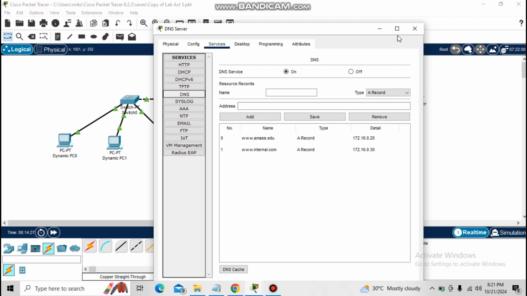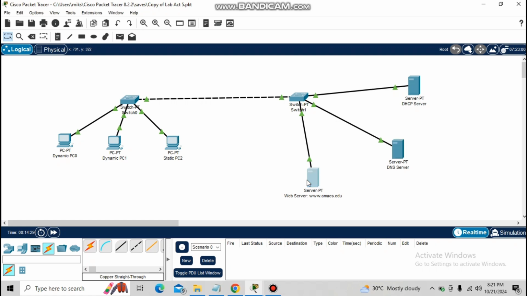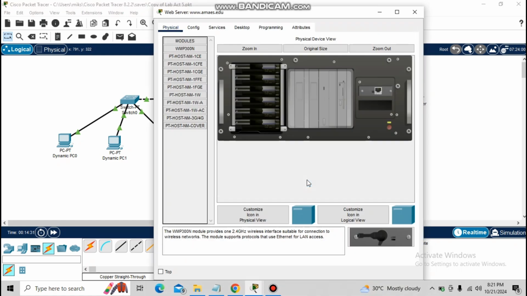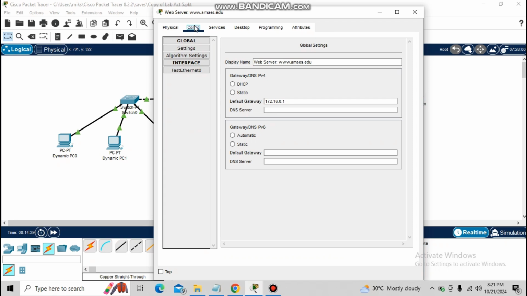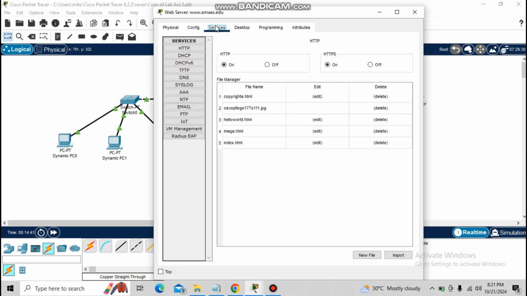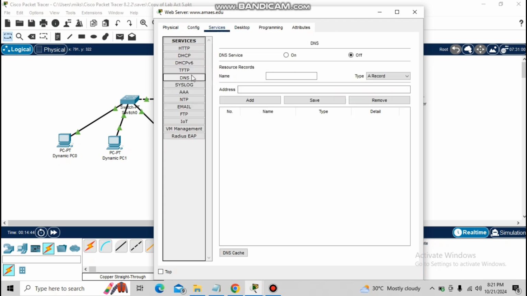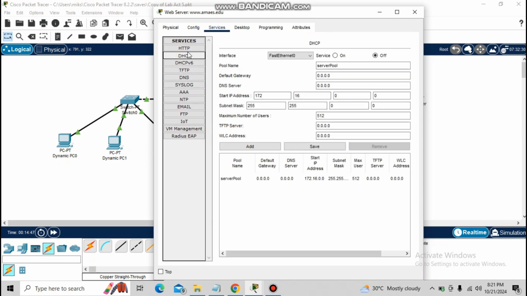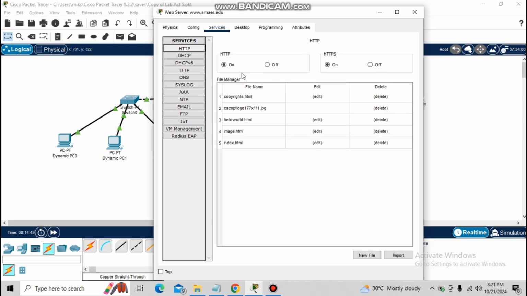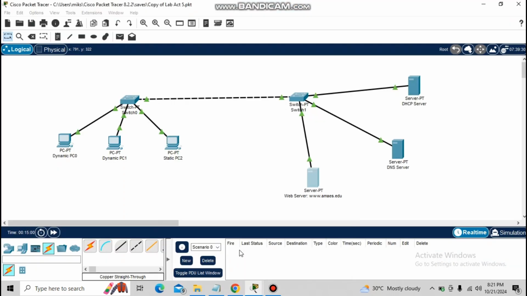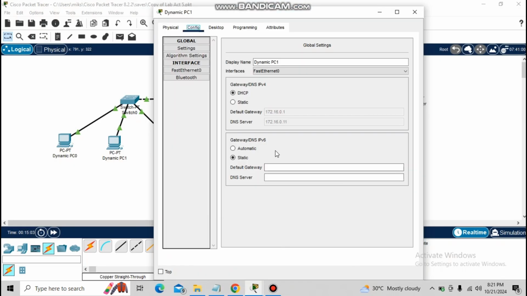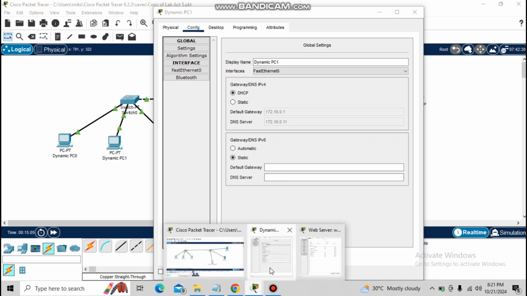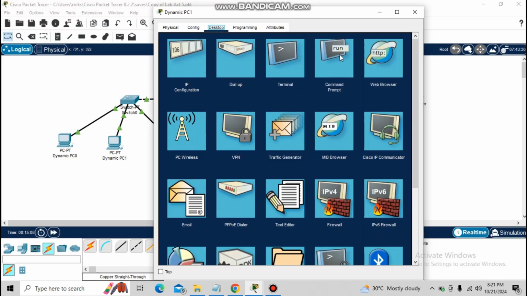Then we go on to the web server, our third server in this networking setup that I have created, and it is named www.amaes.edu since that is what the lab manual said. We are going to test it to see if it works on one of our dynamic PCs. Obviously our HTTP has to be turned on in order for it to work. I turned it on, and I think I'm at the PC right now. We can test to see if our website works.